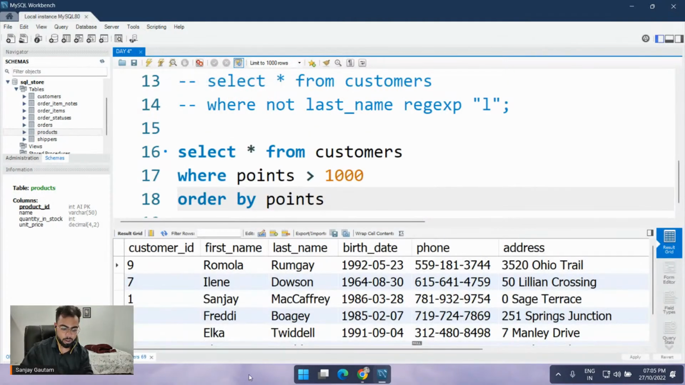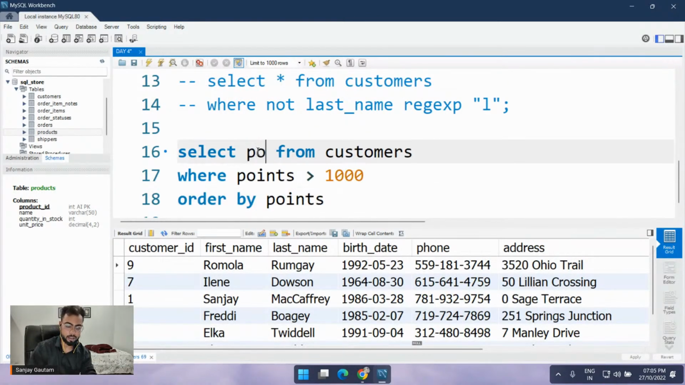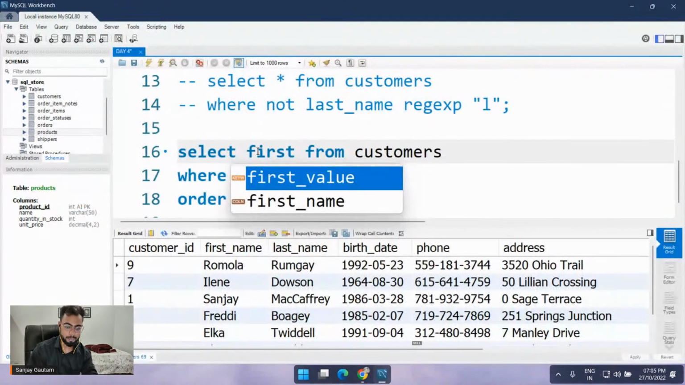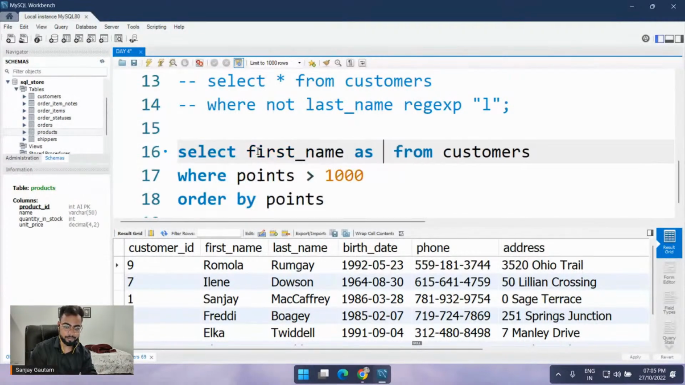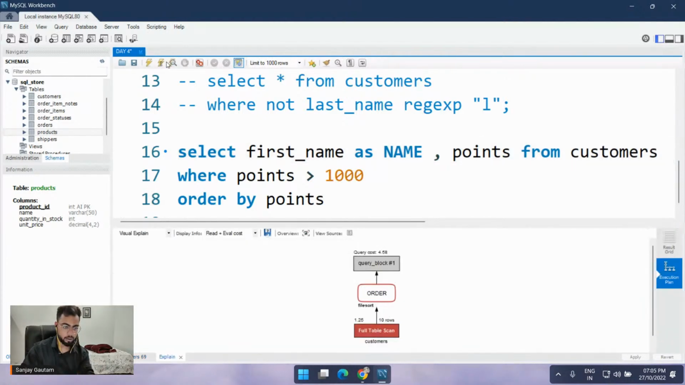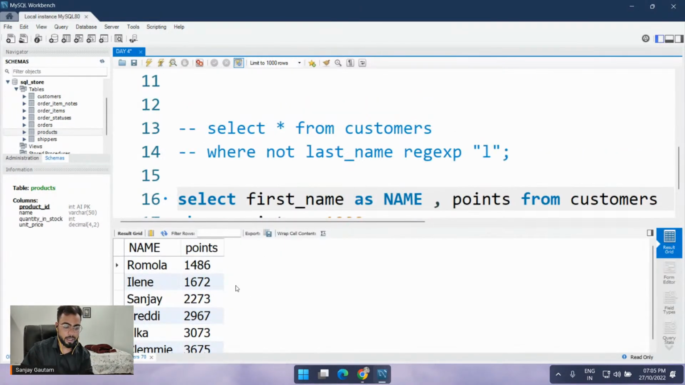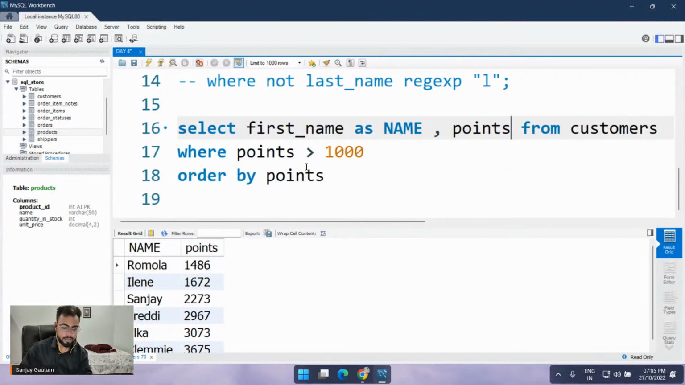So see, I'm getting all the things. Let me just select the first name as the name, and let's select the points as a score. Let me just select the points directly. See, now I'm getting all the results, and they are actually ordered by the points here.